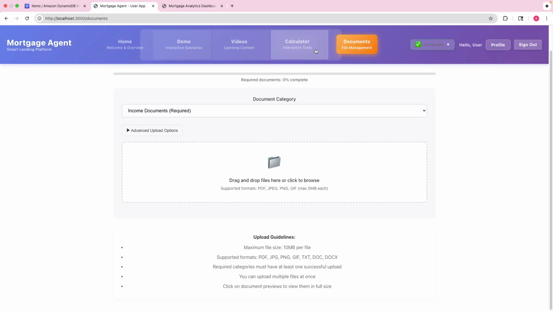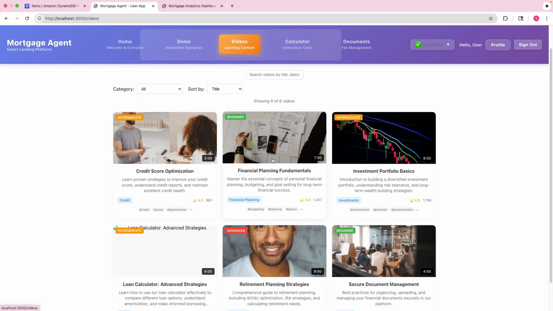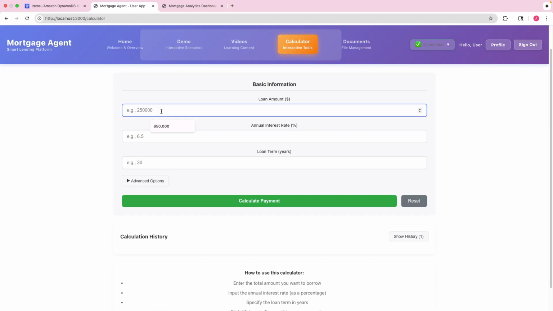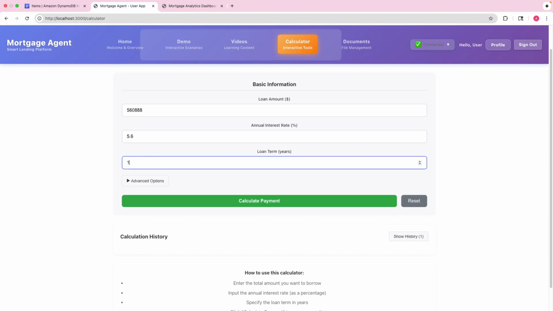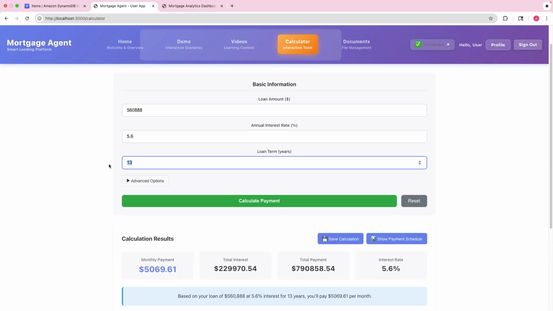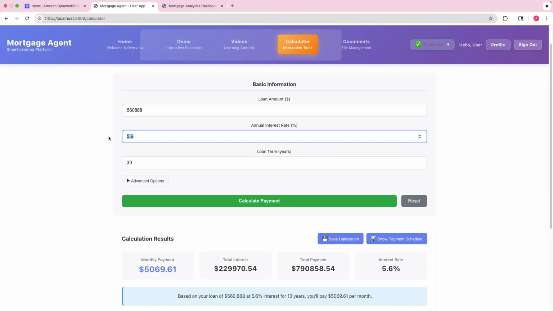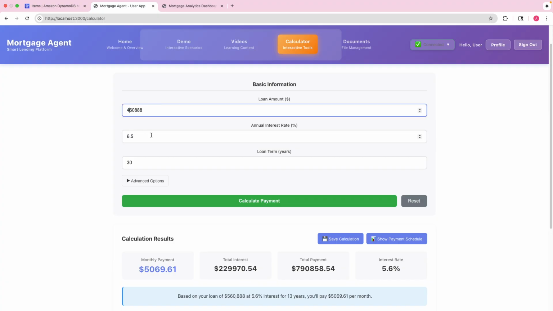Okay, so let's say user came here and he's trying to see some videos related to financial planning, and let's say he's trying to get a product based on his loan amount, his interest rate, and his number of years. He tried it the first time. He did not like this product. He changed the number of years and he changed the interest rate and also the amount.